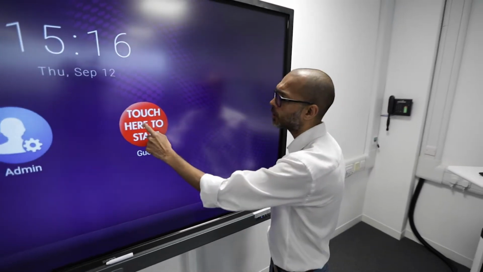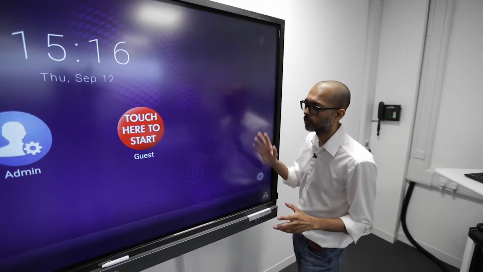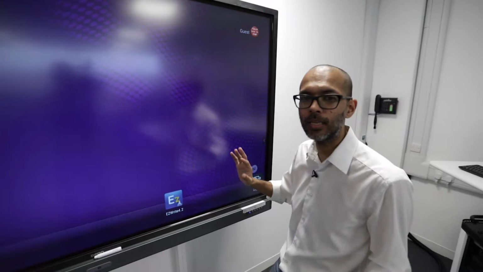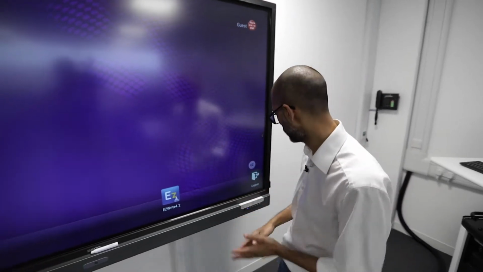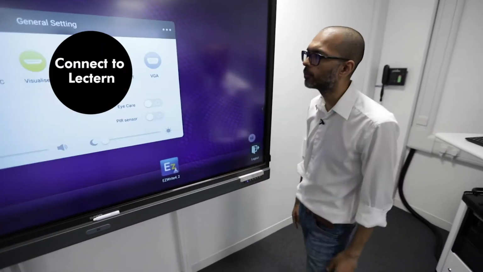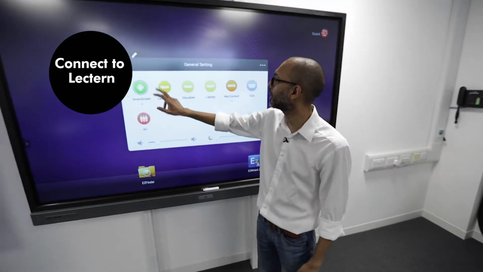I need to touch here and wait a couple of seconds for the screen to change to this page, and now I can select the desired input. So I'll press the cog icon. I want to use the lectern PC, so I'll select that.